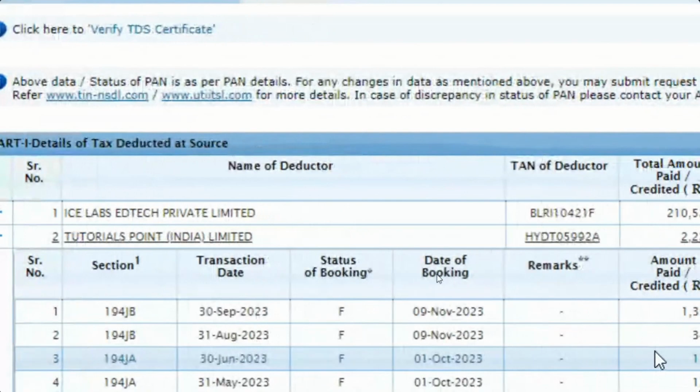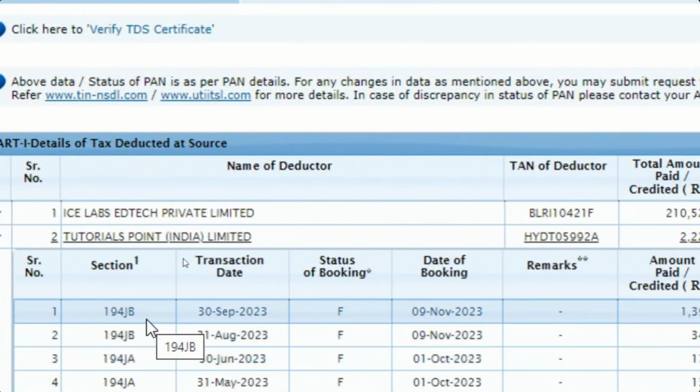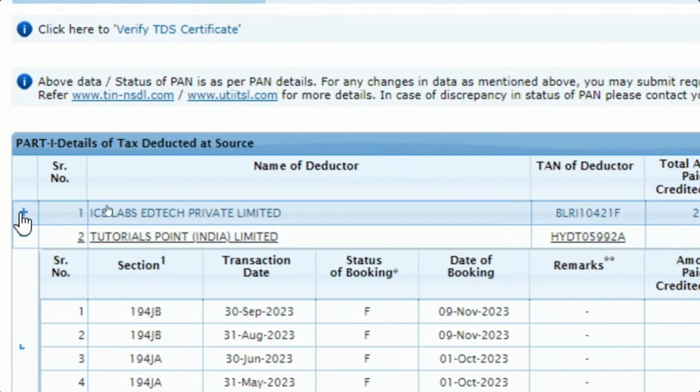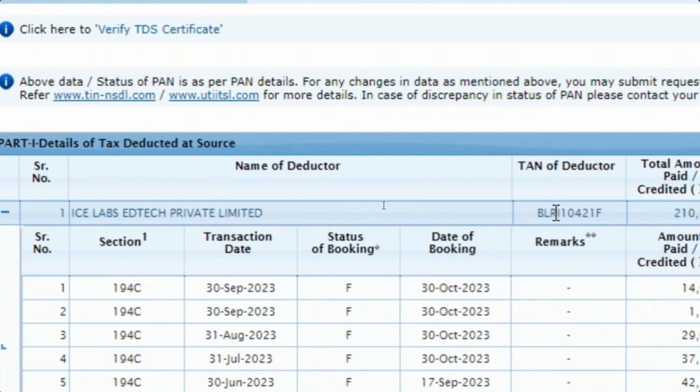Now what section did we practice? 194JA, likely Sana will see here. Now what is Sana observing? JB. Likely what will be reflected in Sana's account? Sana already worked at iSlabs. The iSlab company gave contract payment to Sana. So what section did they use? 194C, it's a contract payment. 194C, iSlab company. This is the iSlab company TAN number. So iSlab company filed its TDS return. It is now available on Sana's PAN card.